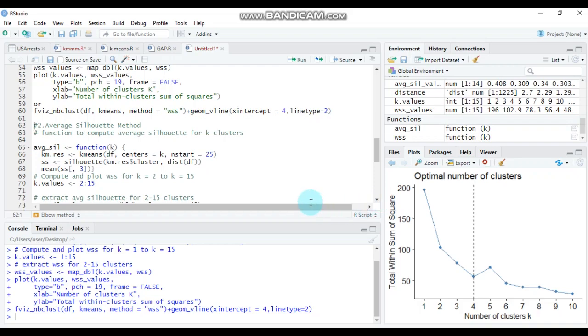To do that, you have to use avg_sil. The function is k, then here also you have the k-means result, and your function is kmeans. Our data name, centers is k. That means if you have 10, 15, based on your preference, it will be k, and nstart is 25. The method is silhouette method. Then run it over here.